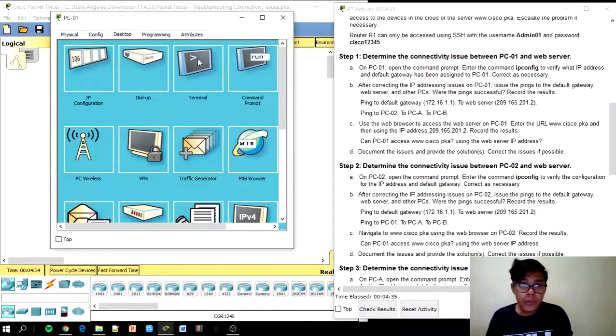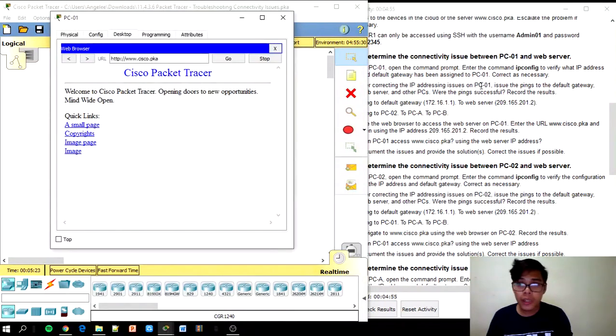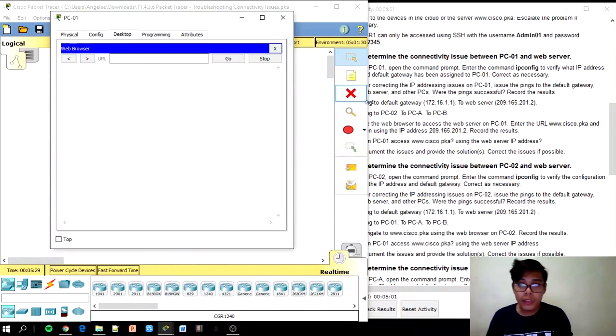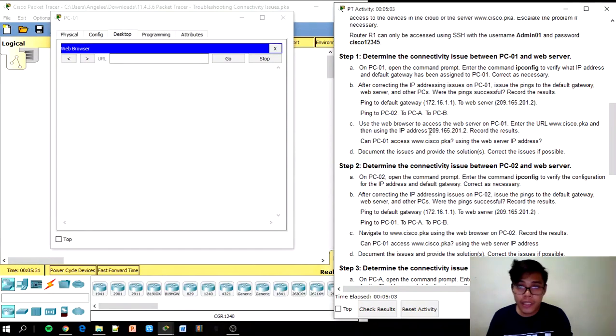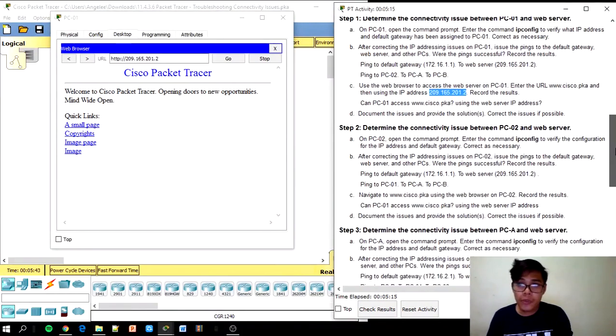Let's use the web browser. Let's go to the website www.cisco.pka. Let's copy that and go. There we are on the website. We can access the website. Now let's try the IP address. You can still access the website. Now let's proceed to step 2.